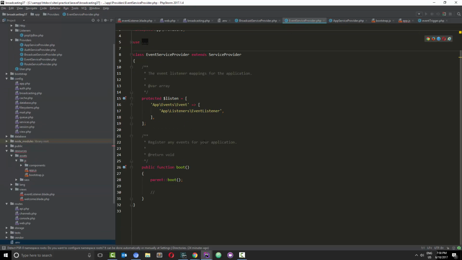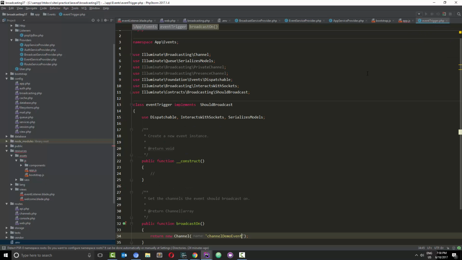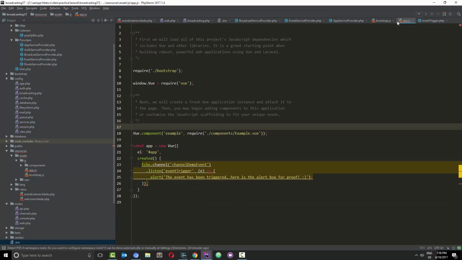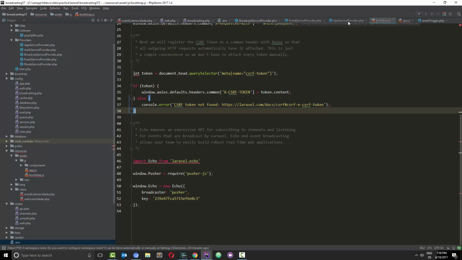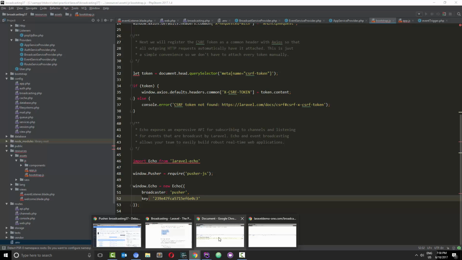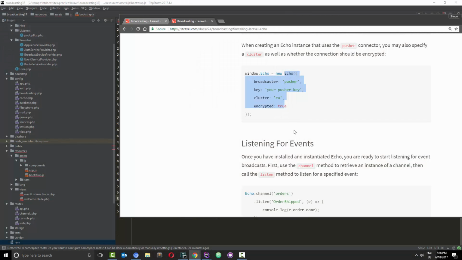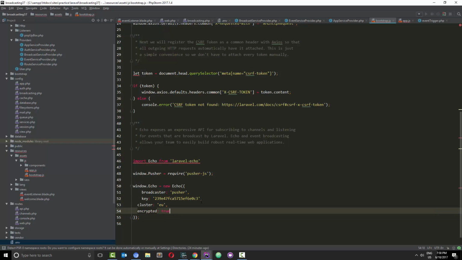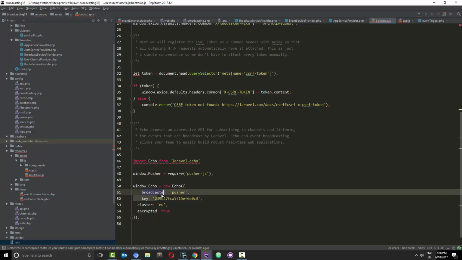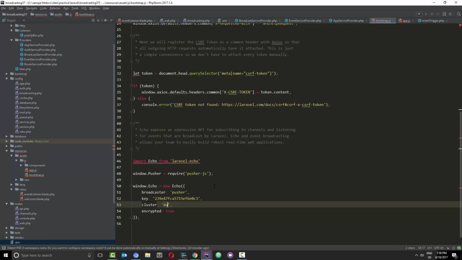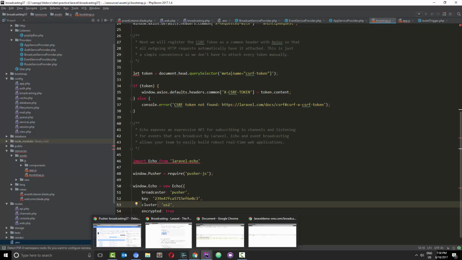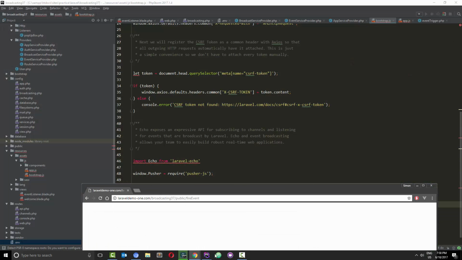So EventServiceProvider, nope, that's fine. EventTrigger, app.js, bootstrap. I think here we have to add the cluster information. So I think this is with the Laravel Echo installation. Here we have to copy and paste this part, paste it right here. And this has to be US2 because that's where I'm at. And I think it should work. So let's just double check now.